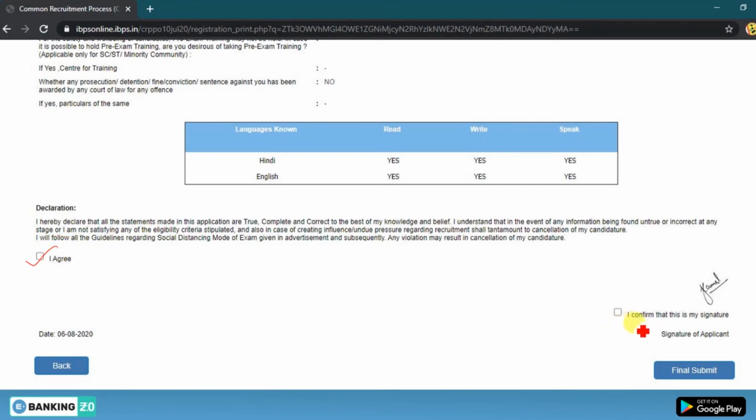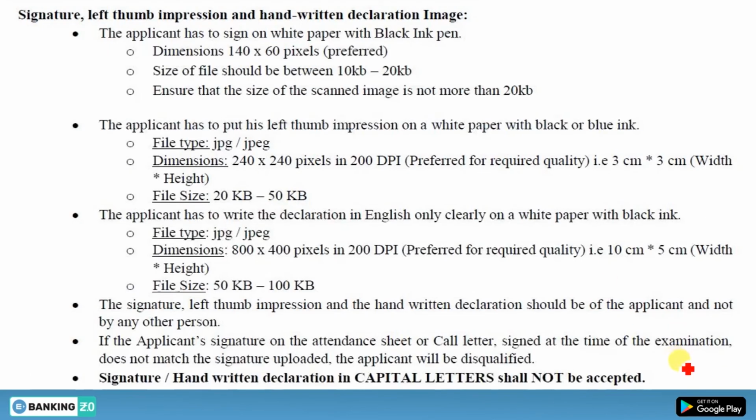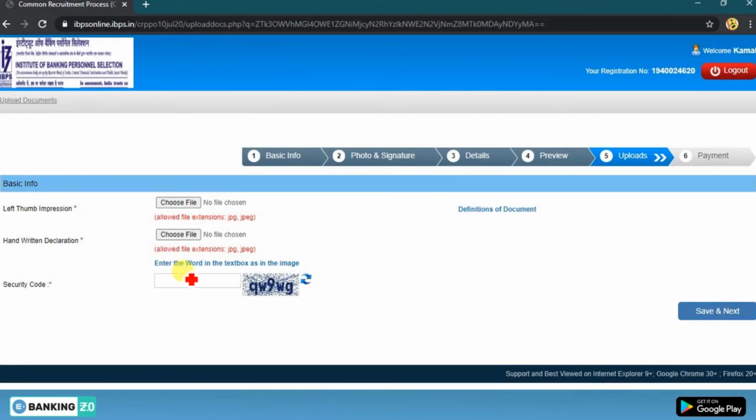Click on this I agree, and after that, I confirm that this is my signature. You have to click on this also. After that, you have to click on final submit. If you click on this final submit, after this you won't be able to change any given details. So please ensure that every detail you have entered here is correct. After clicking on final submit, you will be redirected to this page.